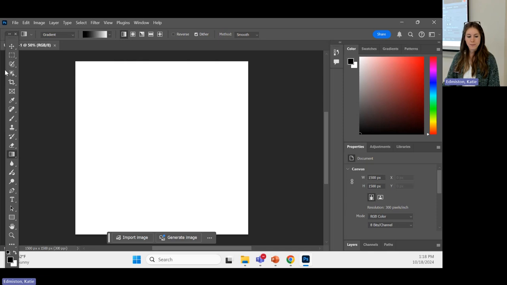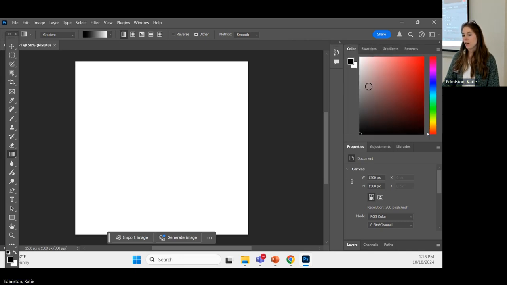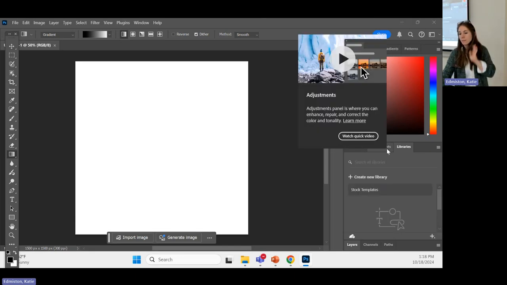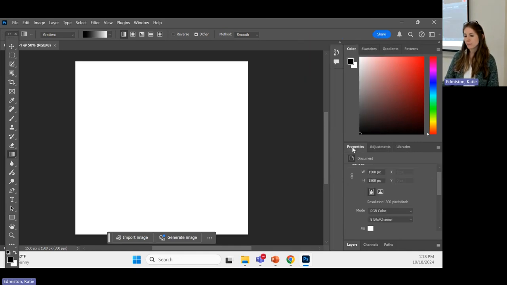That is our toolbar. And on the right side are some window panels. Now these change based on your choice of what you want to see open or not. Right now, the top half, you should see color, swatches, gradients, patterns, and you can flip through these windows. Just below that, you should see properties, adjustments, and libraries. And if you don't see all of these, it's okay. Once again, anything you hover over, Photoshop will tell you what it is.